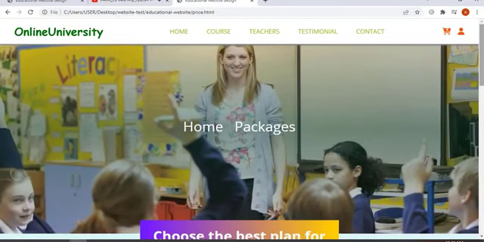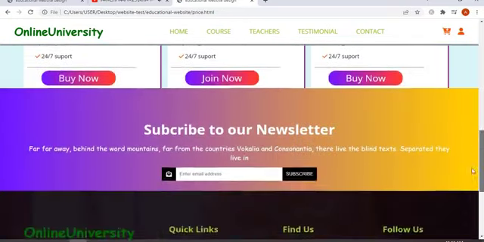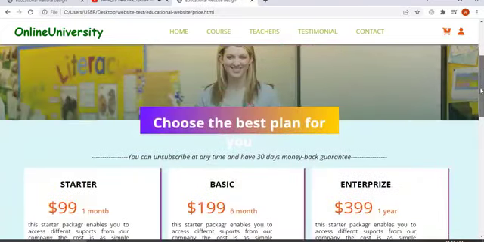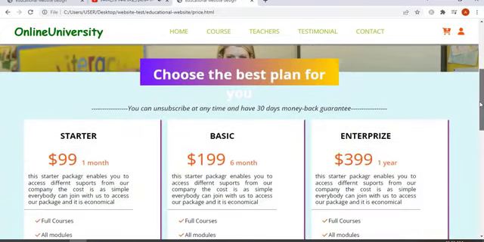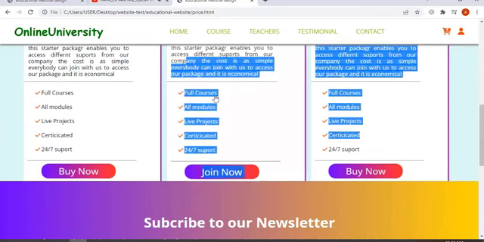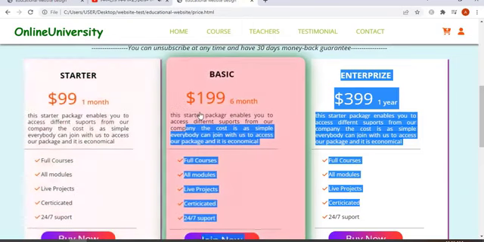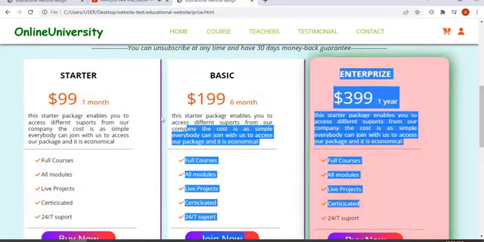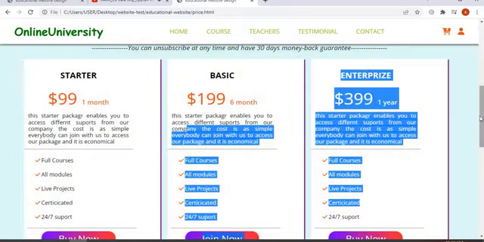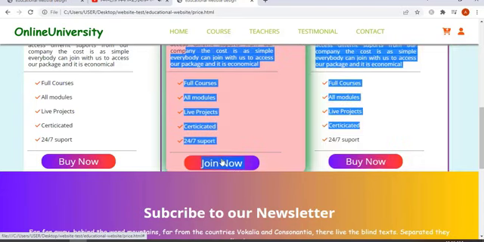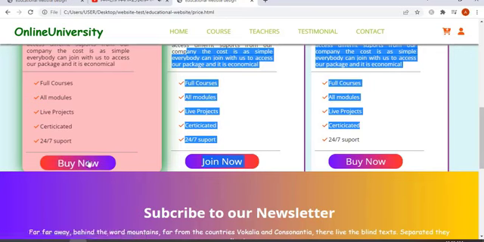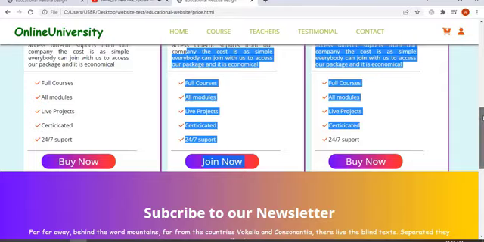On the next video, we are going to create the pricing tab right here. Here is the pricing section right here. So you see, we have 3 packages right here. So here we have starter package, basic package, and enterprise package with having different price. And a nice registration button right here, or buy now button, or join now button. You can say whatever you want.